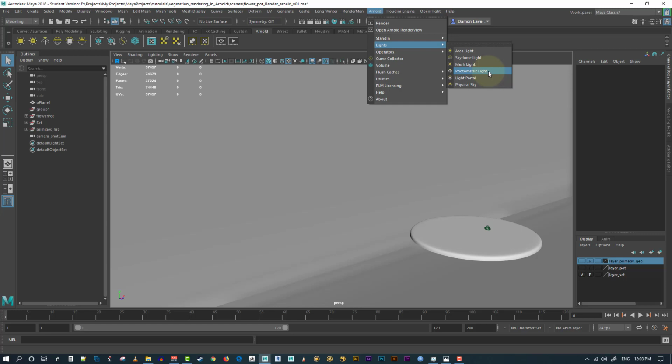You got a photometric light, which takes data called IES and basically translates how a light bulb actually emits light going through glass, and will give you patterns on a surface. And a mesh light will basically take any mesh and make it into a light. And sky dome, which you should all be aware of, and of course the basic area light.